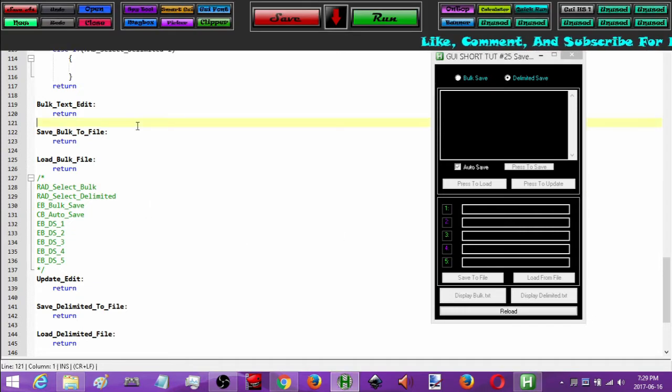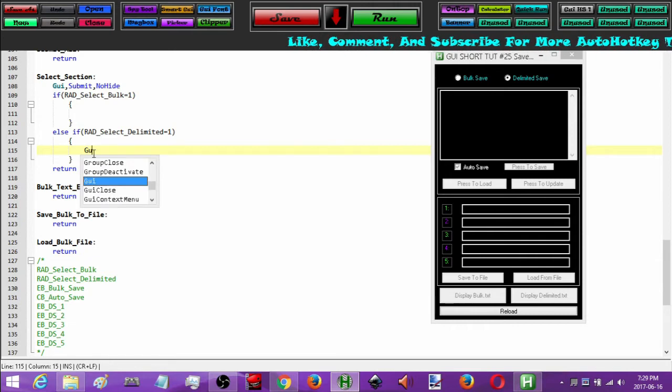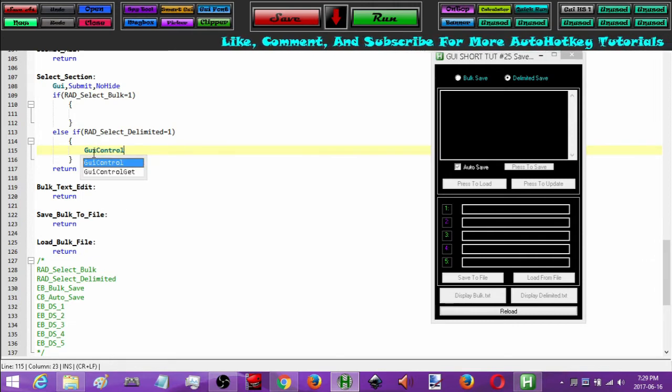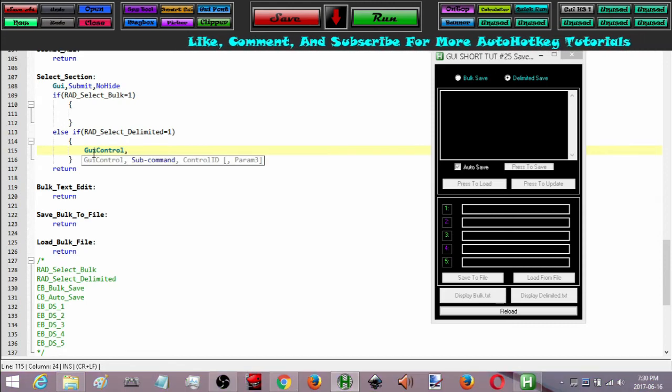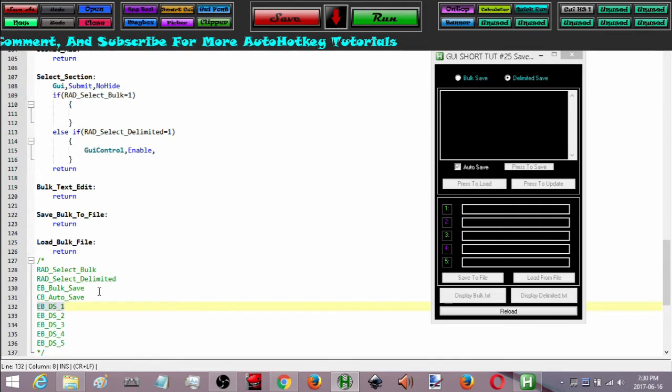Alright, so the first thing I'm going to do when we select that delimited save is enable these currently disabled controls. To do that, we just type in GUI control. The subcommand that we're going to be using is enable. And then what are we going to be enabling? We're going to be enabling the control that's associated with different variables. So here we have edit box delimited save 1.